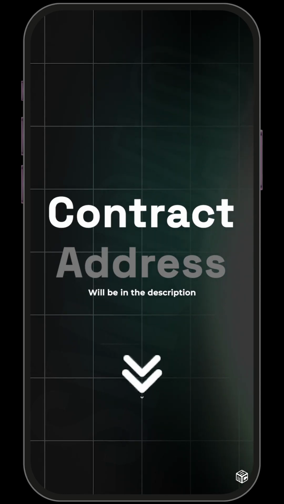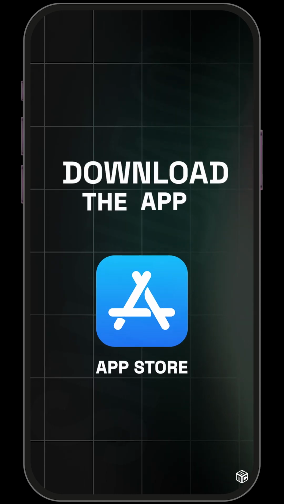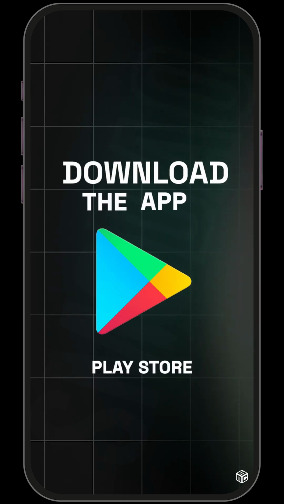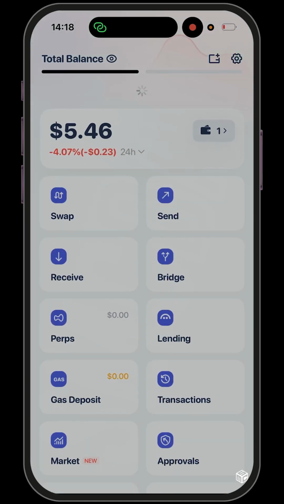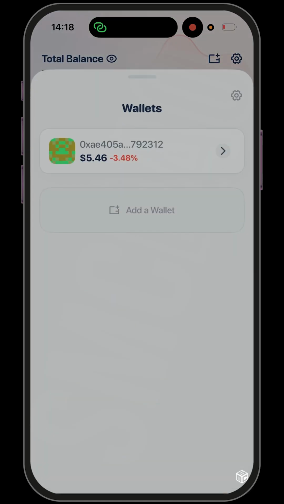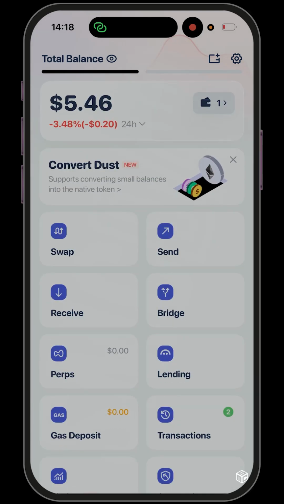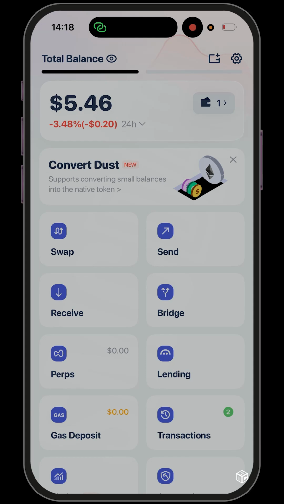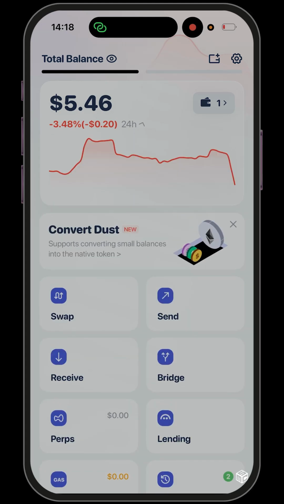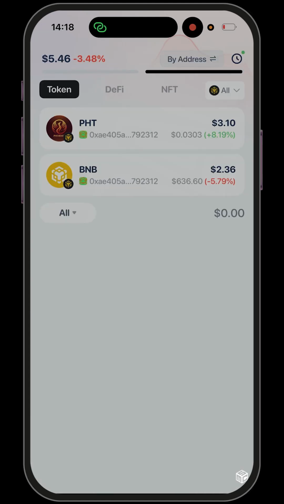All you need to do is get your Rabby wallet from your App Store or your Google Play Store for Android users. I have mine downloaded and installed, and this is the Rabby wallet interface. You could see your wallet here. You could add wallet. If you're installing for the first time, you have to create a new wallet or import a wallet to it. That's quite easy to do. And all you need to do from here is fund your wallet with BNB. I have BNB on my wallet.